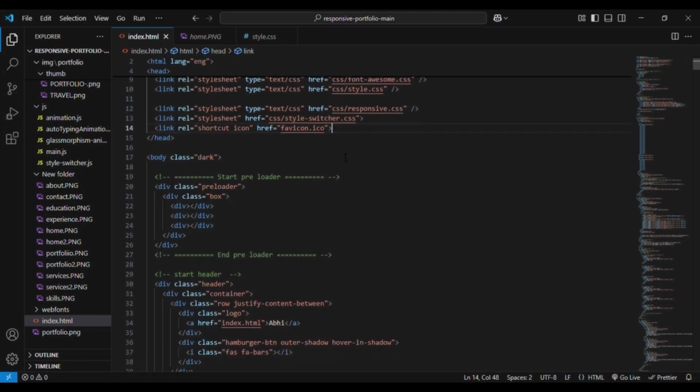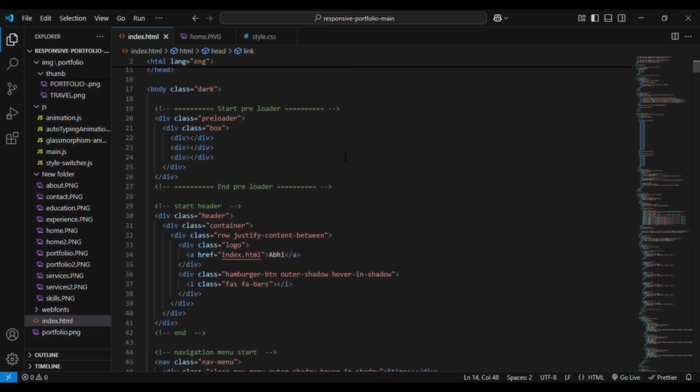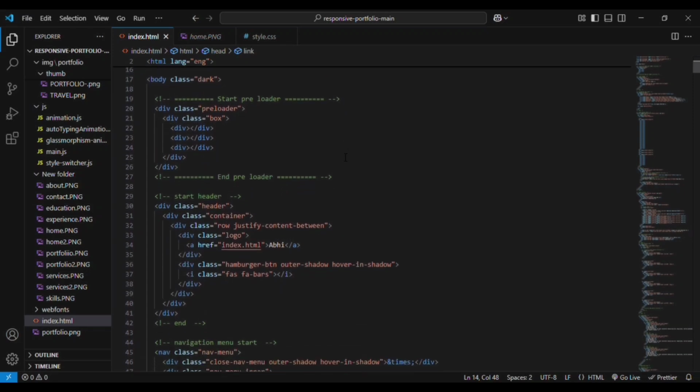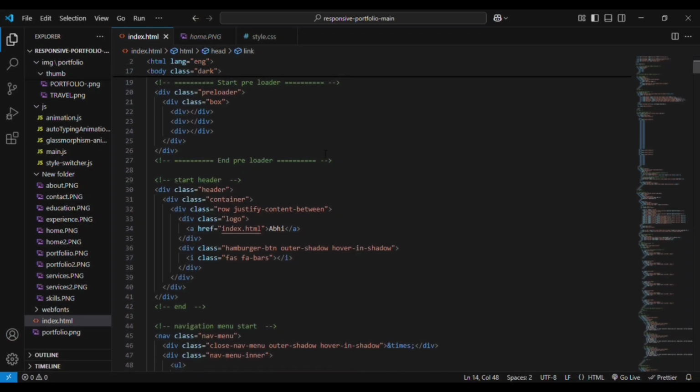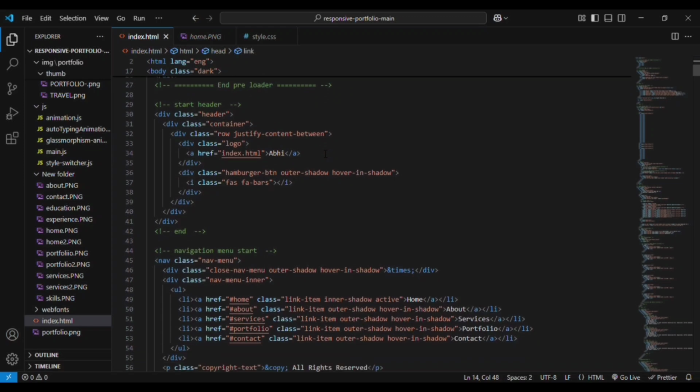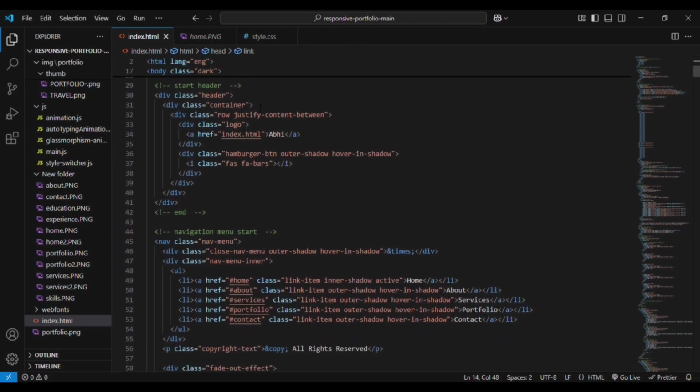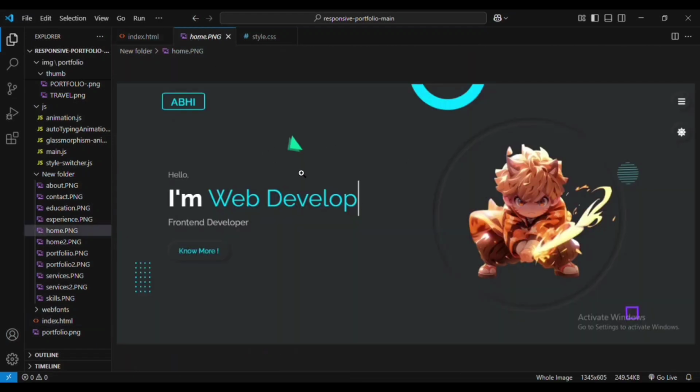Then we have the body, we can go to the body section. Inside the body section, we have the preloader. This is the preloader. And inside that we have the empty divs. Then we have the start of the header. In the header tag, we have the container. Then we have the justify content between. This div is the logo, with this ID. Then we have the handle button, that is the fa-bars icon. You can see here, this is the ID, as well as the bars icon. You can see it on the right side edge. Then the header ends here.